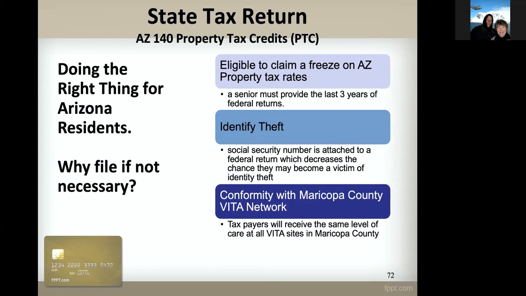If you're over 65, each year the property tax rate goes up a little bit, but you're on a fixed income. And sometimes Social Security doesn't keep up with the cost of living, even though they give you a cost of living increase every year. And so the property tax rate can become a burden for senior citizens. So Maricopa County, the state of Arizona, said, we'll freeze your property tax rate. We'll keep it the same. But in order to do that, you have to submit 3 years of federal returns. So you really need to file if you're going to get the benefit of having a frozen property tax rate.